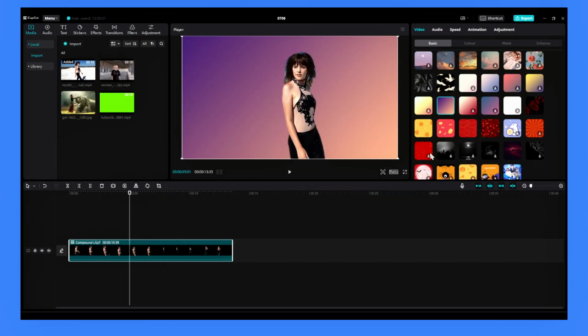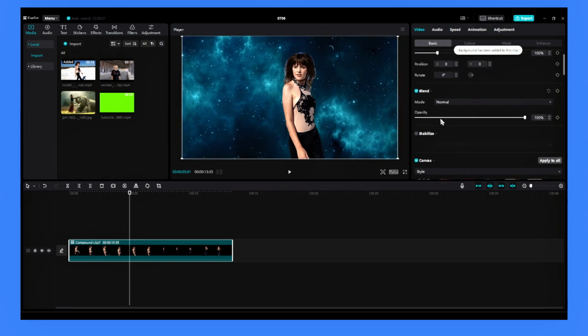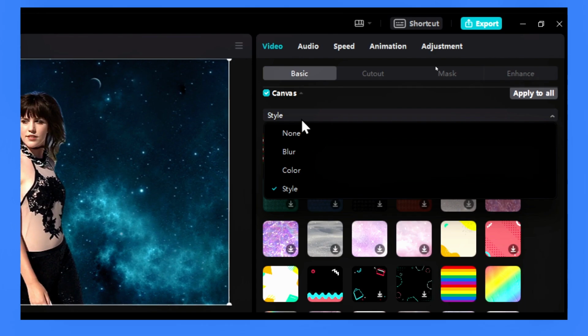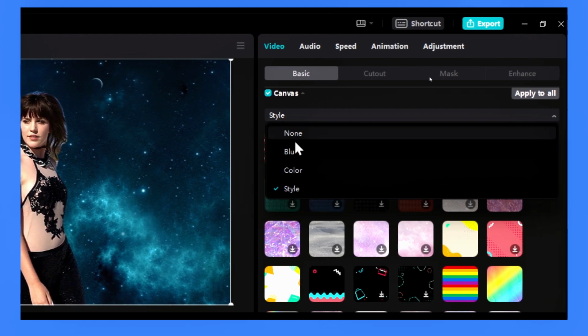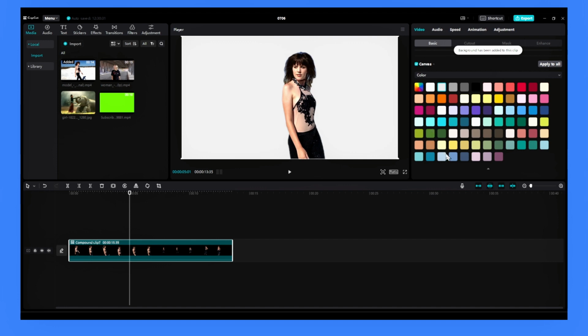Now, if you want a very simple background, like you just want a color, go to Style, Canvas here and select Color. And now you only have a color.